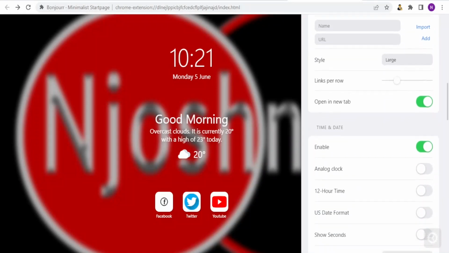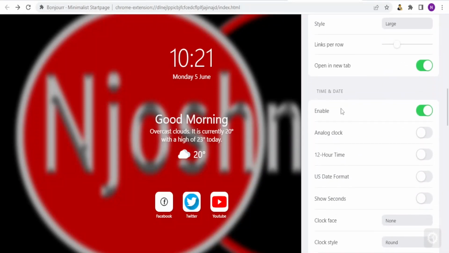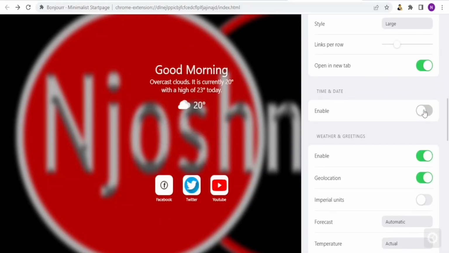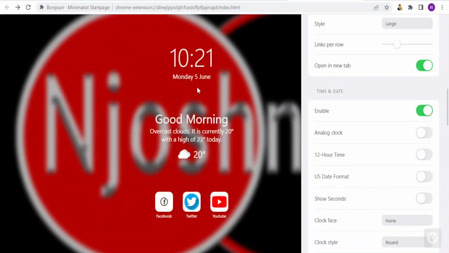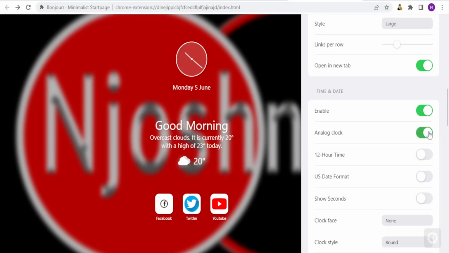The next one we can access here is time and date. So you can either disable that. If you notice, if now I switch that off, my clock here has disappeared. If I switch it on, my clock is back. And again, we can change a lot about our time and date. We can put it as an analog clock. So if I click on that, you notice now our clock here has changed.